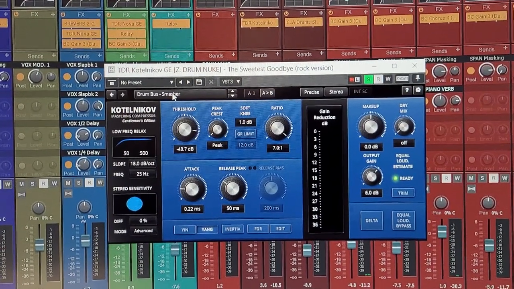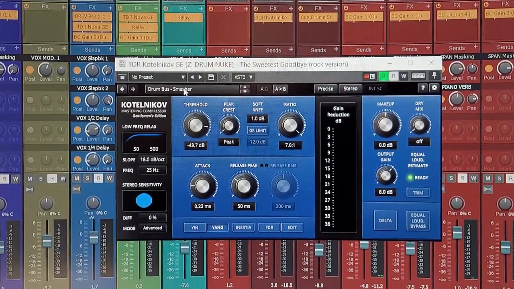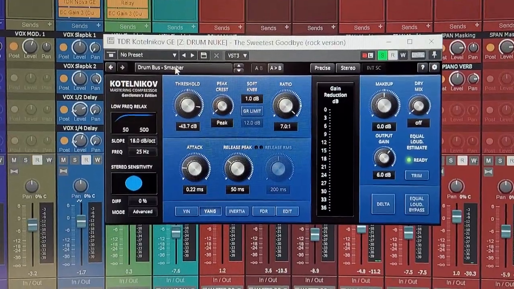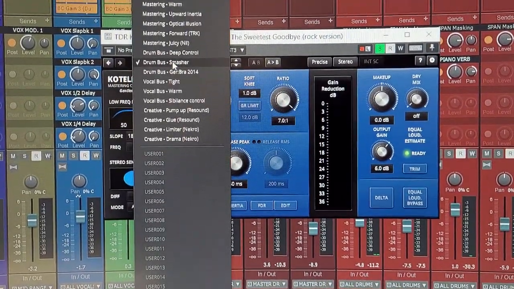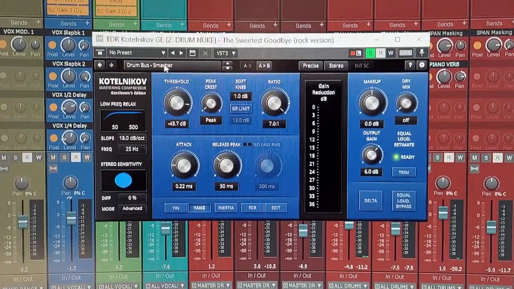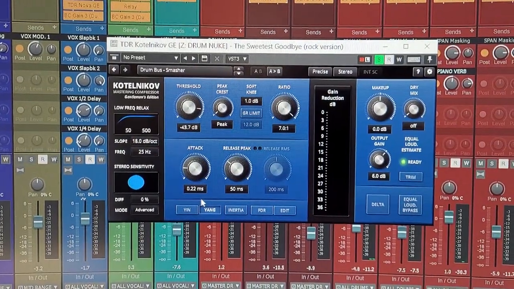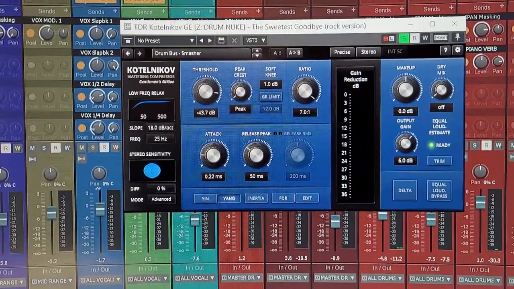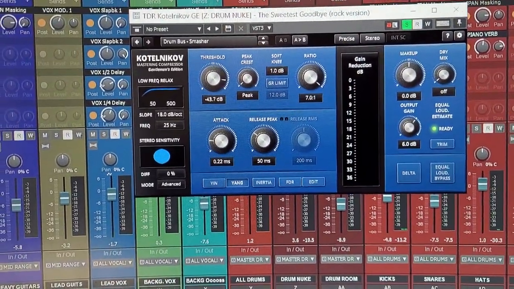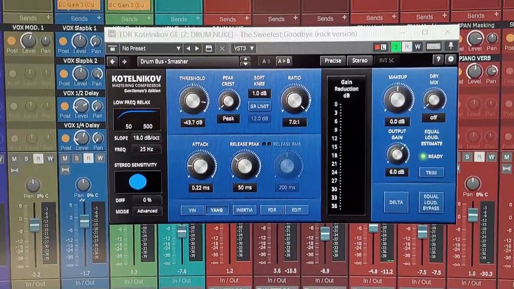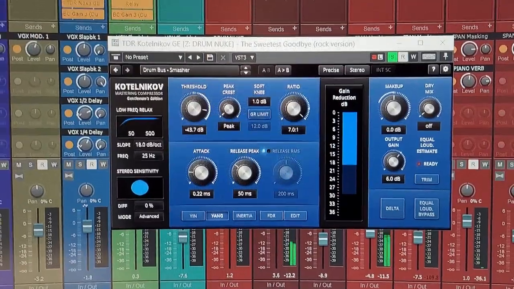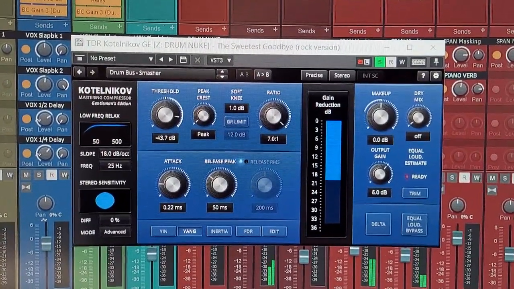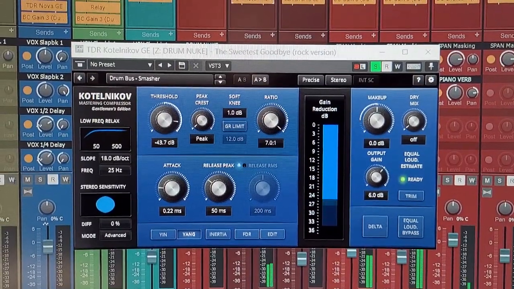This is that Tokyo Dawn Kotelnikov. Hope I pronounced that right. There's the plugin. It's got a great setting. It's got this drum smasher. Sets the attack at 0.22 milliseconds, 50 millisecond release. And then I just overdo the threshold on it and give it just a boatload of gain reduction.